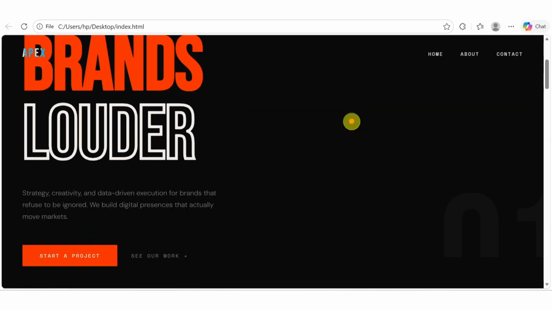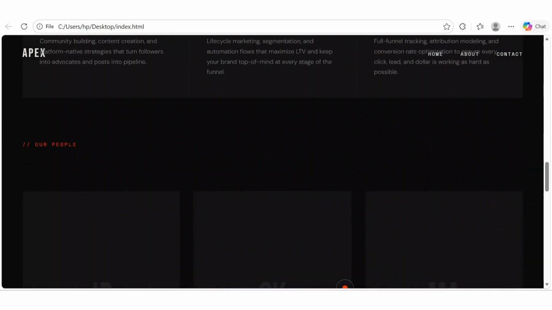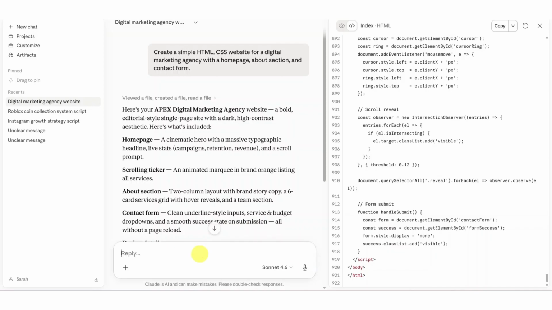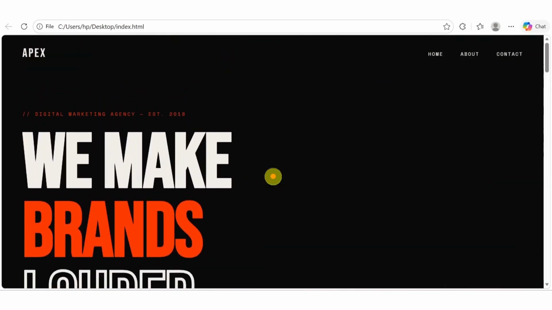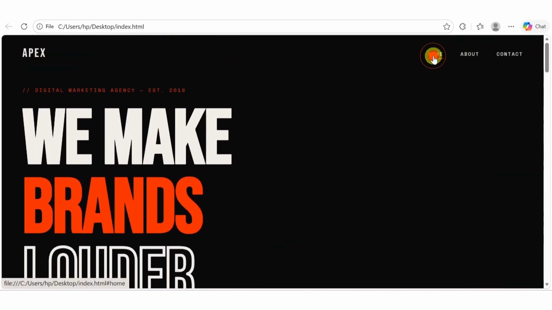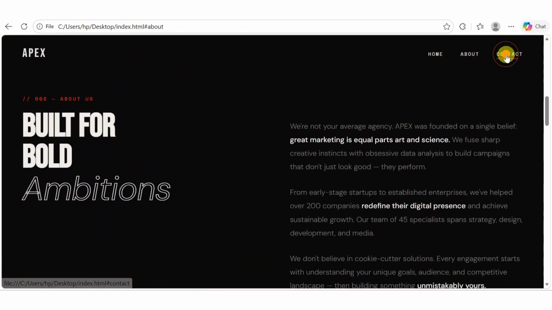Now you can go back to Claude and ask to change colors to blue and black, add a pricing section, make it mobile friendly, and update the code and refresh your website, and you'll be able to see the changes being applied. And to put your website online, you can use platforms like GitHub Pages, Netlify, upload your file, and your website will be live.